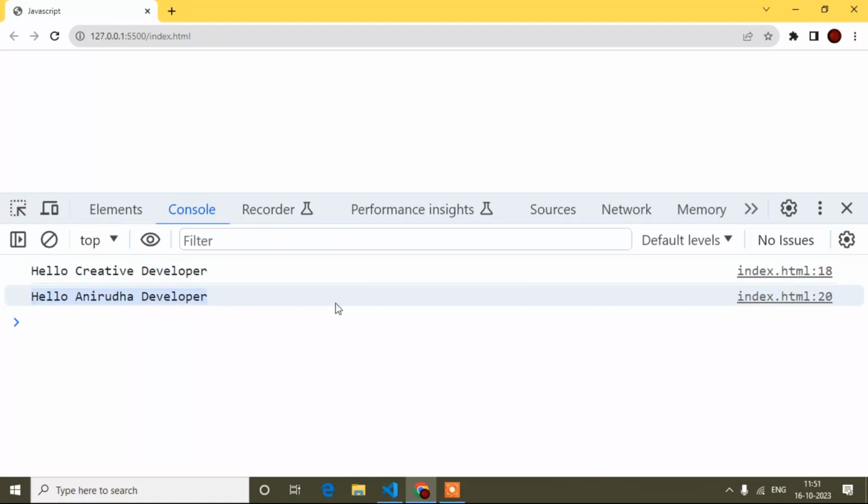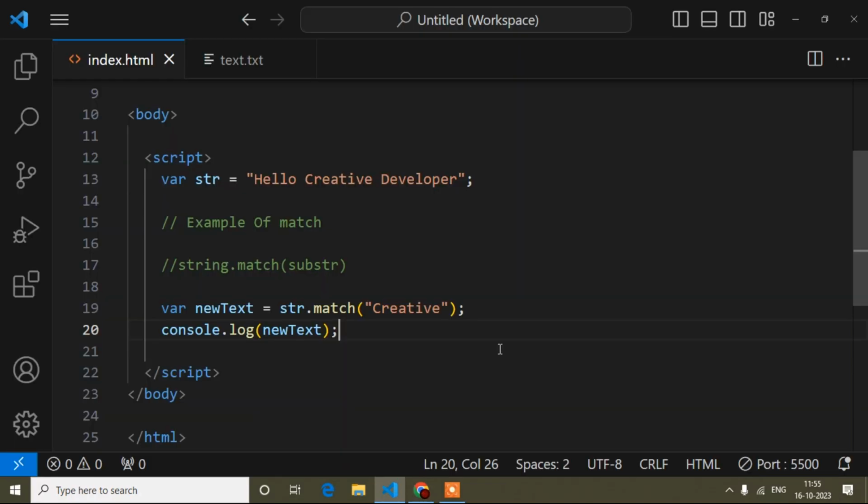I hope it is clear, guys, and next I will show you the match method. Now I added the syntax of the match method. The syntax is string dot match and the word which you want to check is matching or not. String means this str variable, so I have written the same. Then the method name dot match, and this word I want to check whether it is matching in this sentence or not, so I have written that word, stored it in this variable, and I console it.